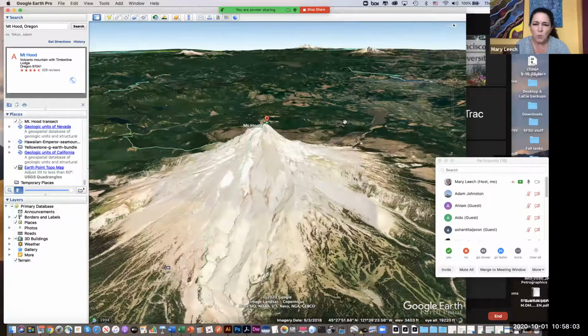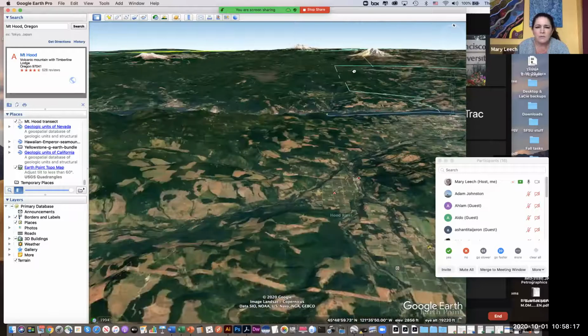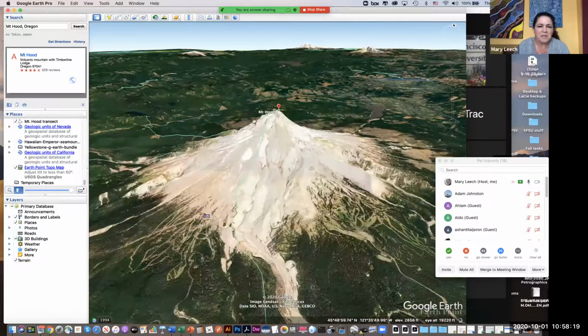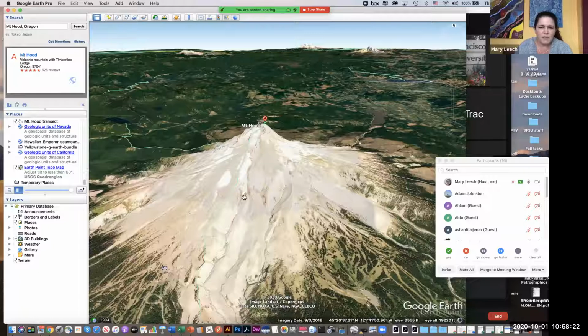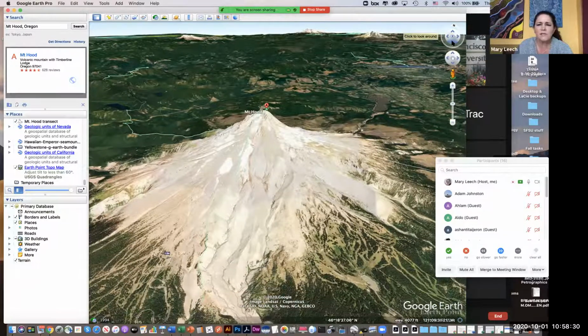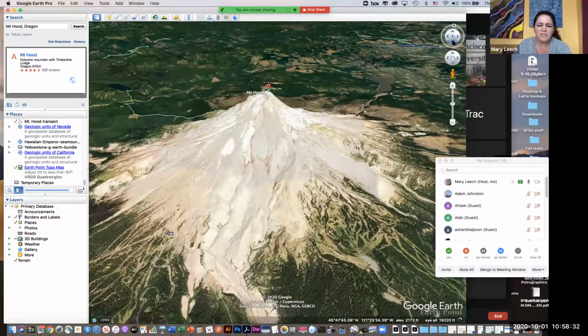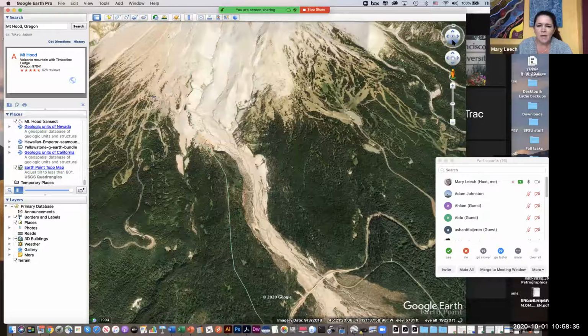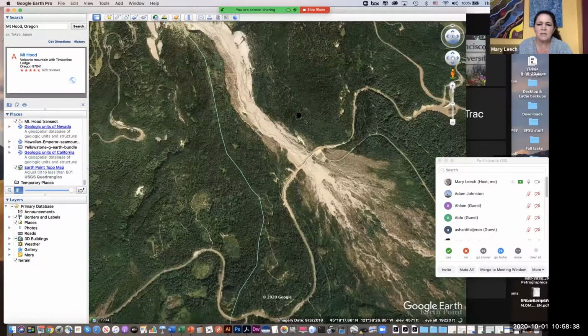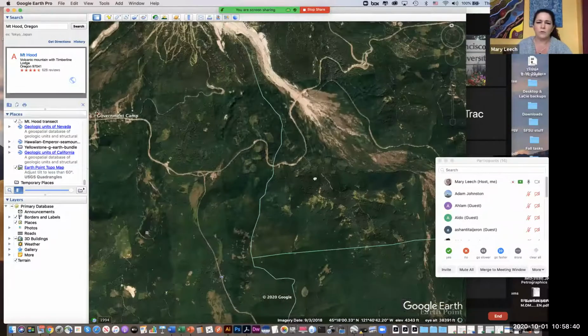But I don't actually like to work with it tilted. I usually like to work with mine being completely flat. Oh, check it out. You can see the other volcanoes of the Cascade Range up here. That's really cool. You can see part of the chain of volcanoes right there. Anyways, you have questions to answer about Mount Hood. So I would go back, press and hold the down arrow until it stops. And that will mean that you're looking straight down on your Google Earth image.